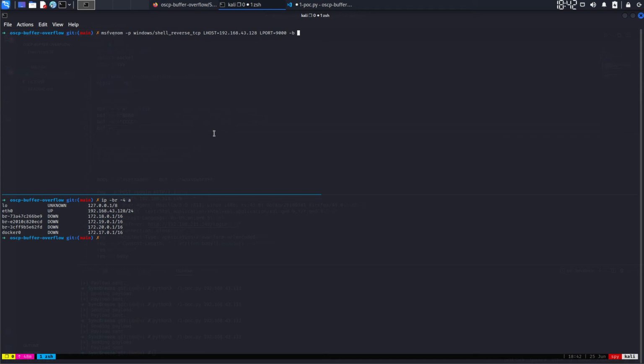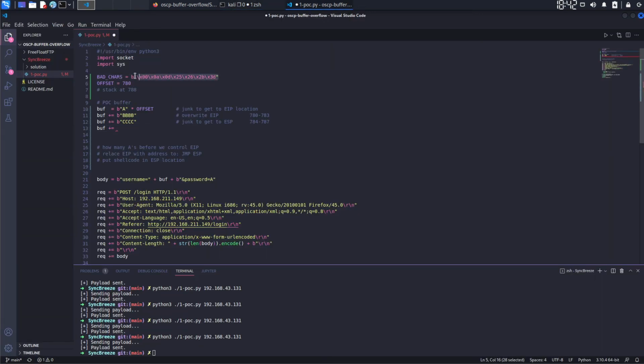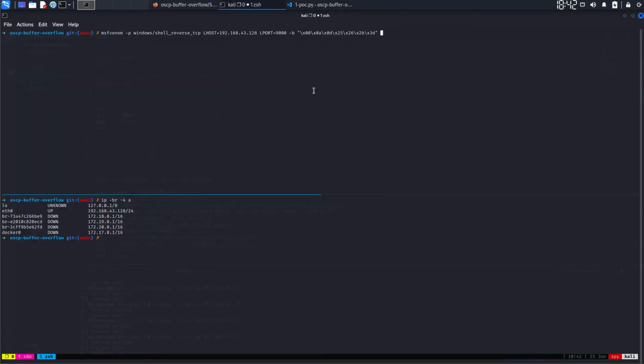We need to specify the bad characters, so we've identified these bad characters. Just copy it with the quote. We want to output format Python, and I like to specify my variable name as well, so I like to use shellcode as the actual variable.